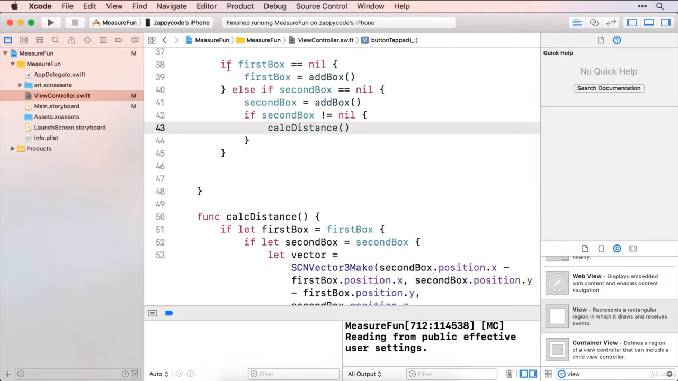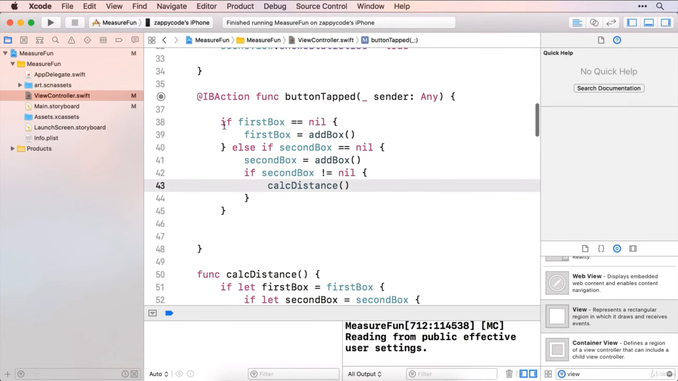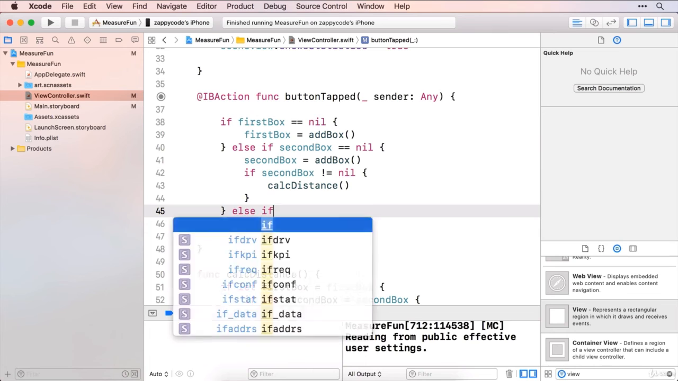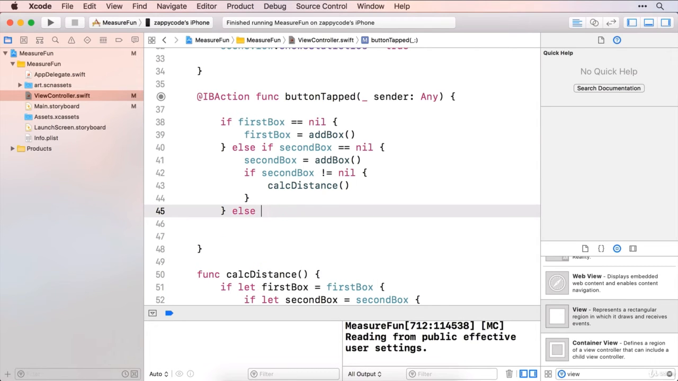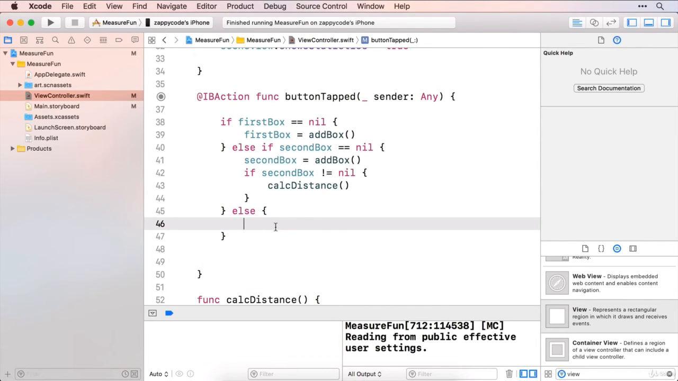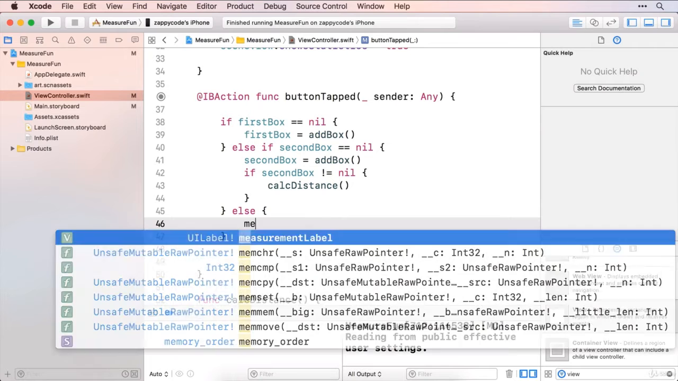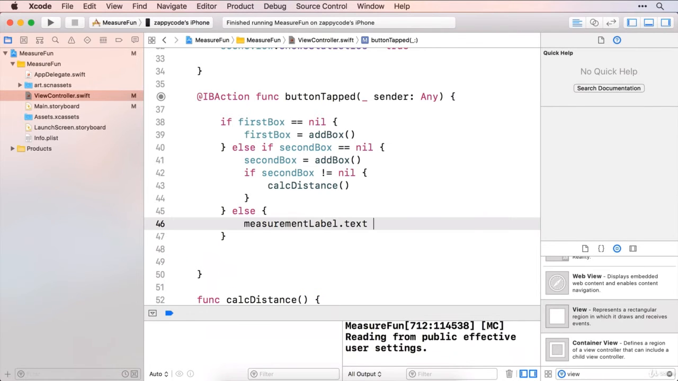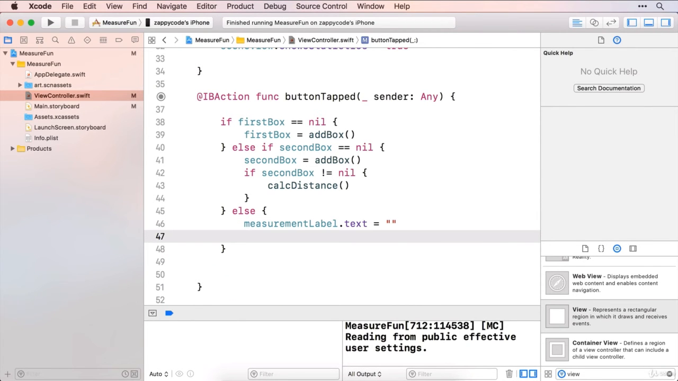So if we walk through the logic of this if statement, it says if the first box is equal to nil, do this. If the second one's equal to nil, do that. But if both of them are not equal to nil, that means you probably want to restart. What we're going to do is we're going to have an else if, or we'll just have a straight up else here. And in this situation, we assume someone has hit the reset button and we want to get things back to normal. So what we're going to do is we're going to take that measurement label.text and just set that equal to an empty string.